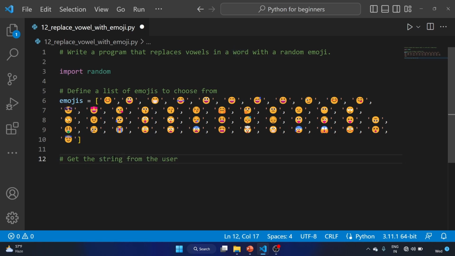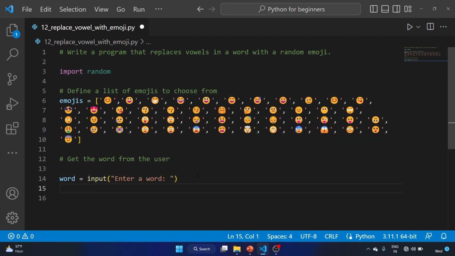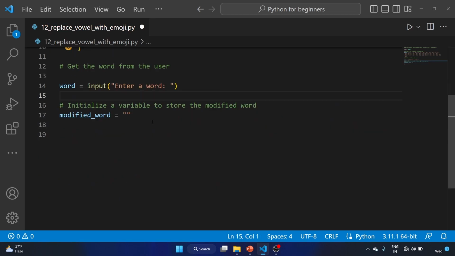After that, we have to get the string from the user. We'll use word equal to input, enter a word. Now we have to initialize a variable to store the modified word. As usual, we'll use modified word equal to an empty string. We are creating an empty string here, that is modified word.